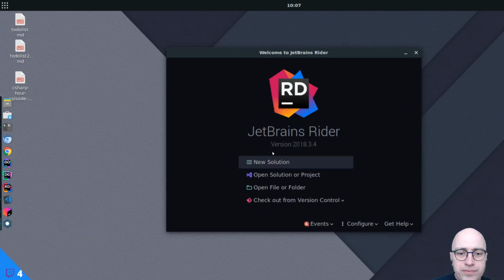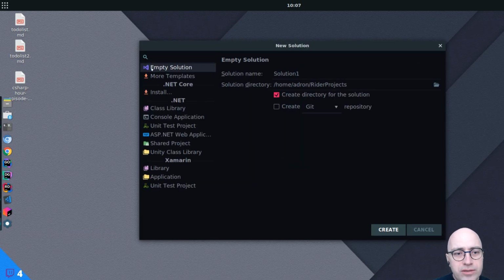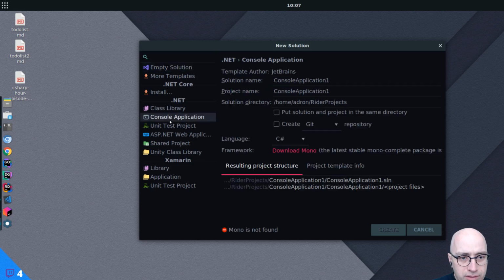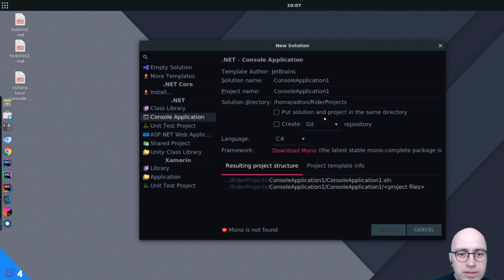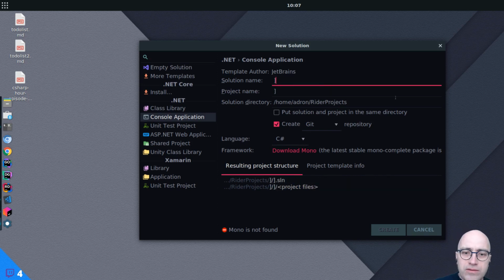One thing I'd like to do is let's just start a new project. Should we make a console application or web application? I think I'm going to go with console because I don't really know the latest, greatest with the web applications. So we'll go with a console application here, put solution in the same directory, create git repo, C#, F#, VB. We're going to go with C#. Not worried about that one. And I'm going to name it, let's see, we'll call this data maker.